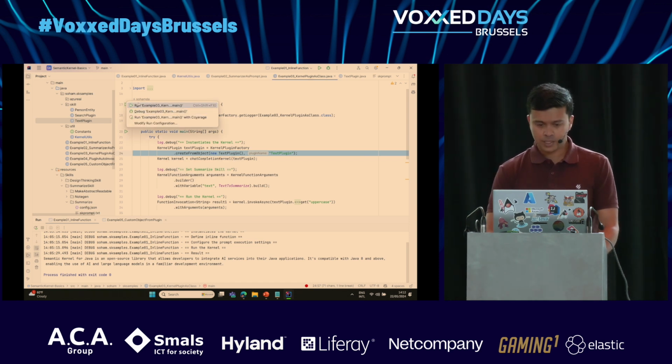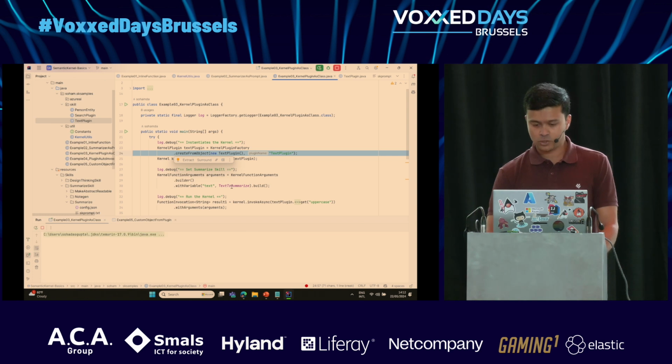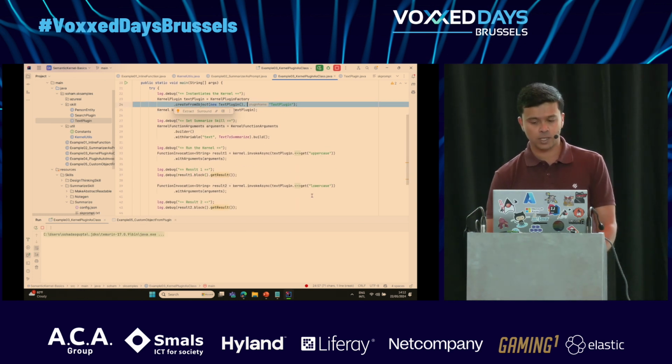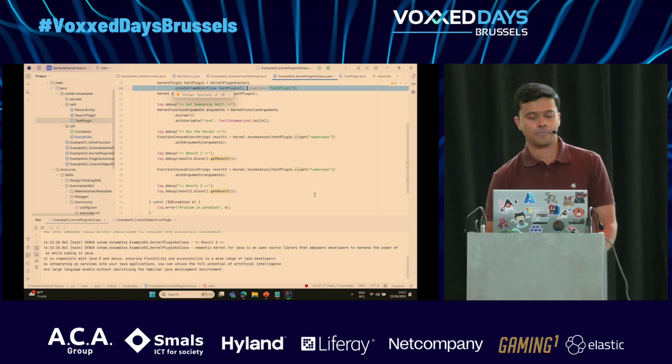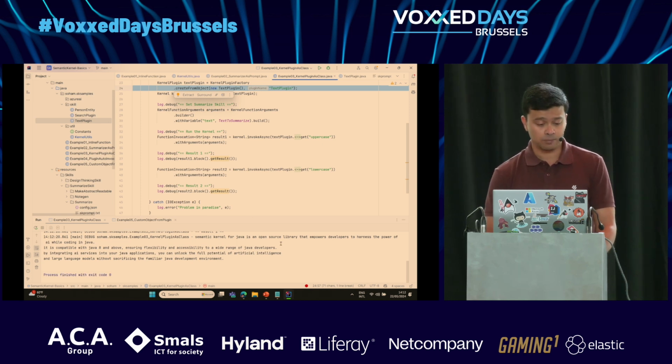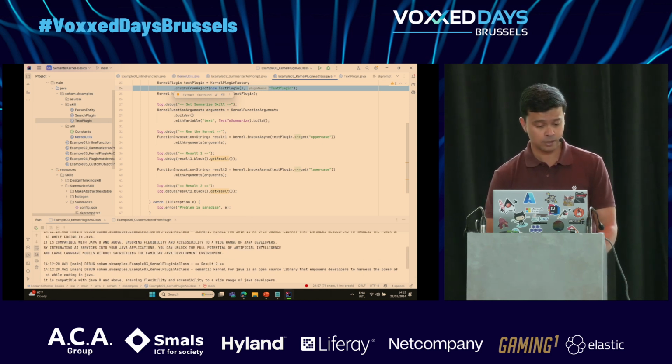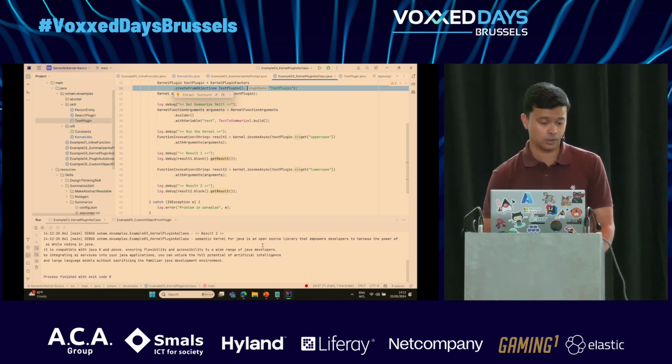So if I want to run this, I provide the text to summarize. First, I do the uppercase one, and then I do the lowercase one. And then, yeah, I basically have the results back from the summarizer, in uppercase and in lowercase.